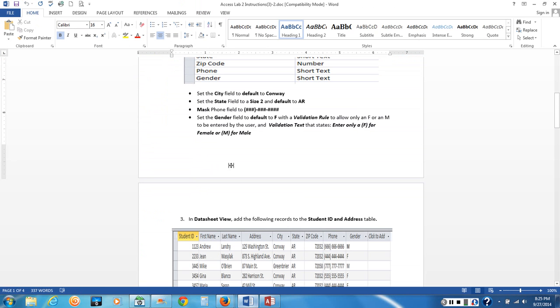Okay, I'll bring up my instruction file. We're going to set the gender field to default to F for female, but we're going to put in a validation rule that only an F or an M is allowed. If the end user puts in anything else, it will not accept it. And we also want to put in validation text that says enter only an F for female or an M for male. The validation text is actually an error message to the end user if they do it wrong.